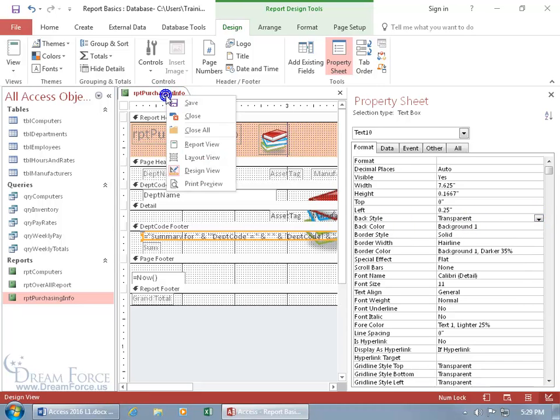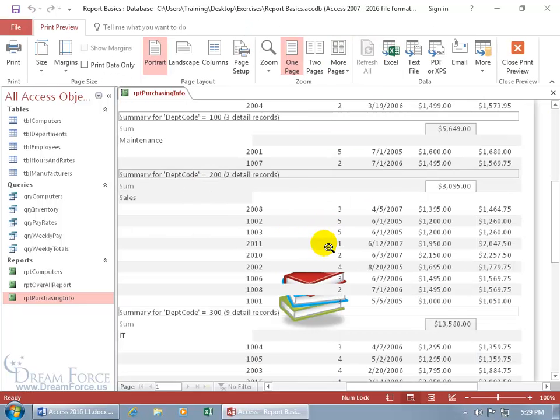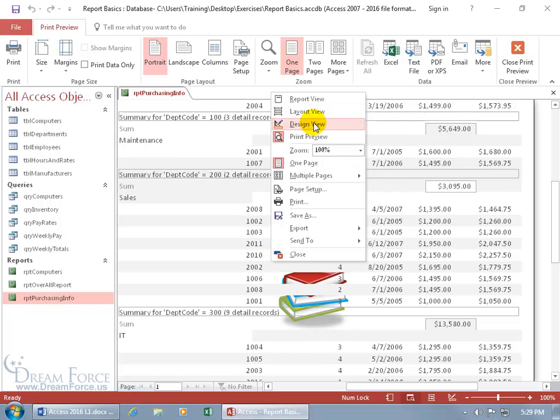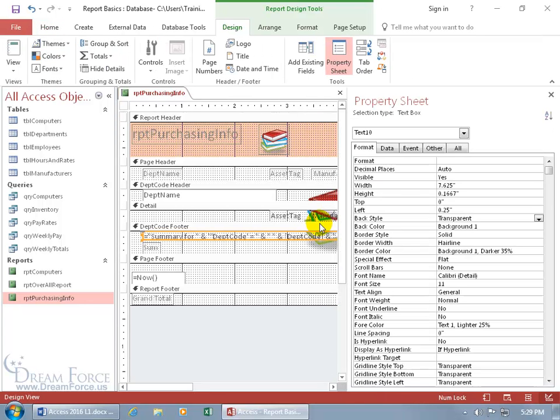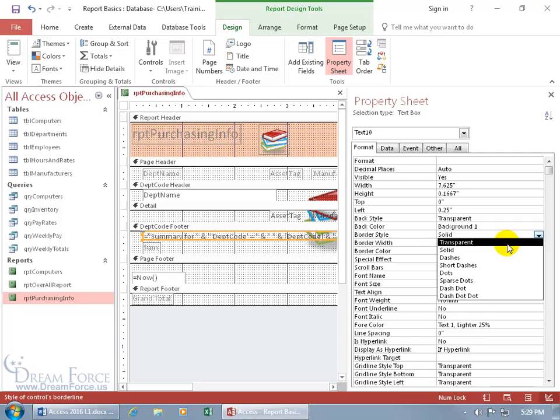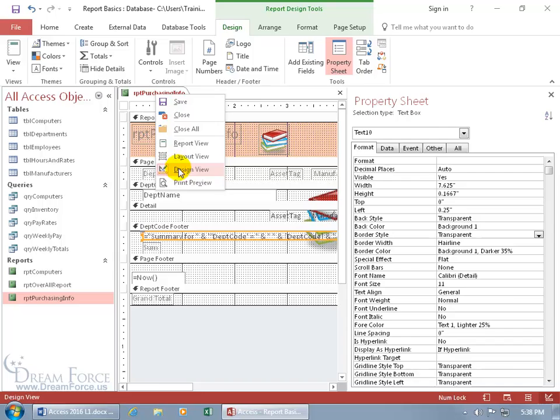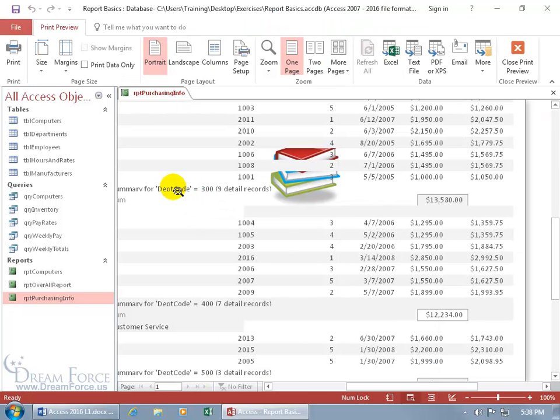Then let's right click and go to the print preview. Okay, now we've got a line going through it. We got rid of the color, made it transparent, but we still have a line around the border of the box. Right click, go back to the design view. Phew, this is a lot of work. With it still selected, we've got the border style that's solid. Let's click in there, click on the drop-down arrow and make it transparent. Then right click on the tab, go to the print preview, and hey, the line's gone. Nice. The only thing we're dealing with now is the alternating row color.